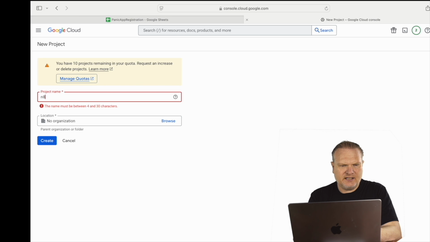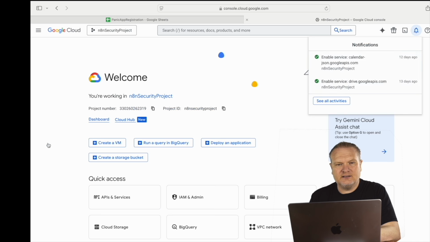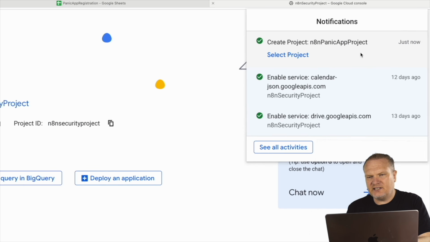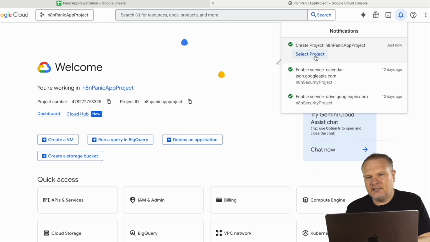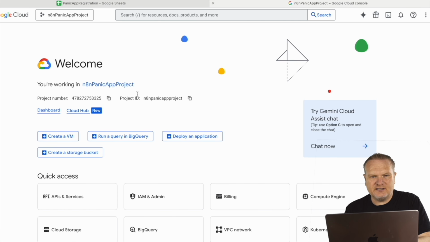Call this project n8n Panic App Project, like this. Great. Okay, I'm just going to say no organization here, and let's just create our project. So click the create button like this. So it's creating a new project, and now we have to select our new project, n8n Panic App Project. So click the select project link here. Okay, and so now n8n Panic App Project is our current project.